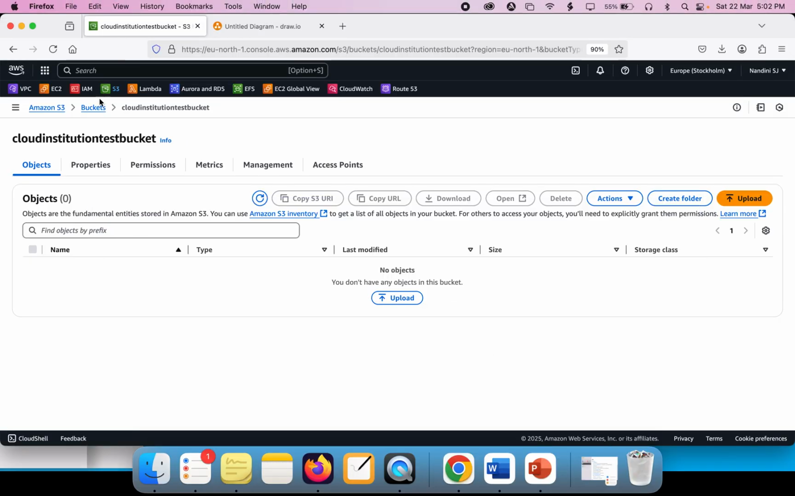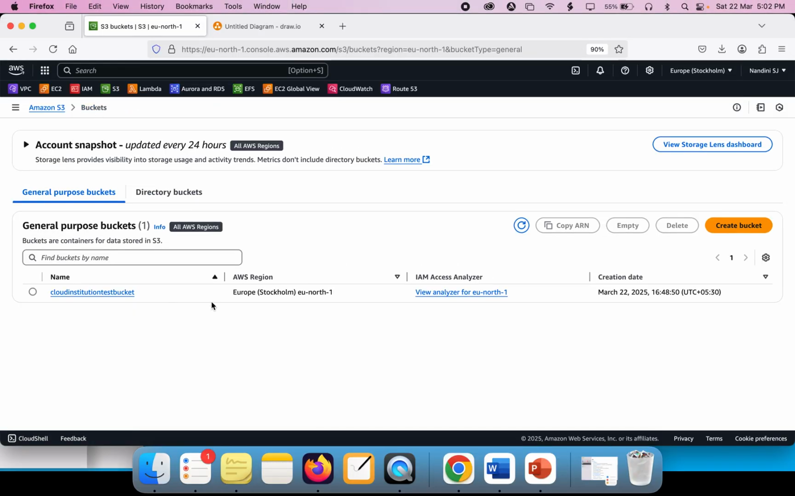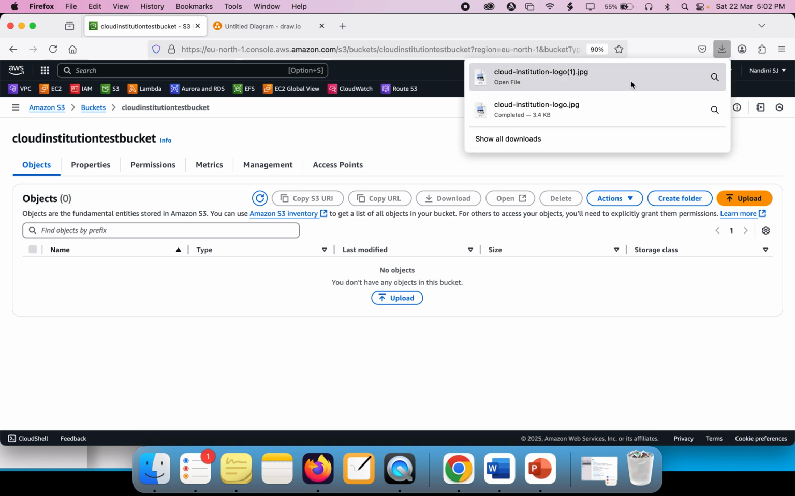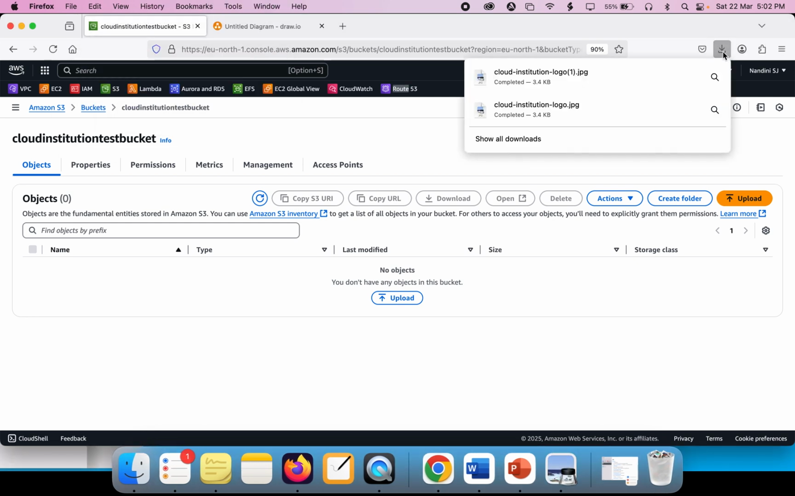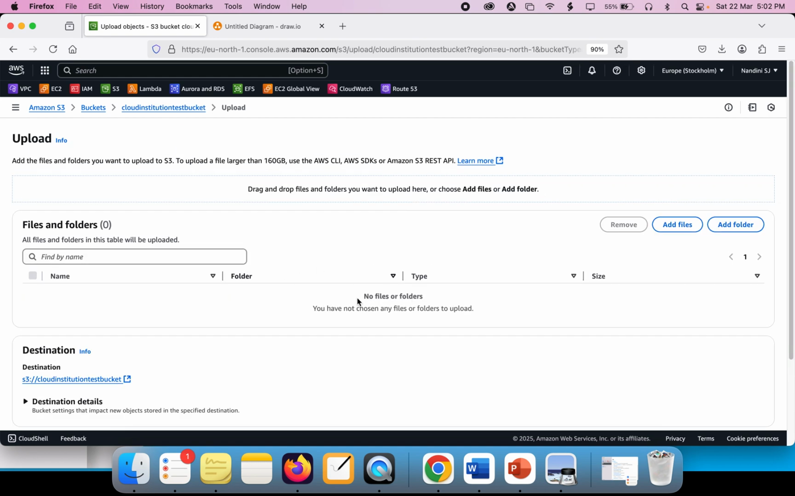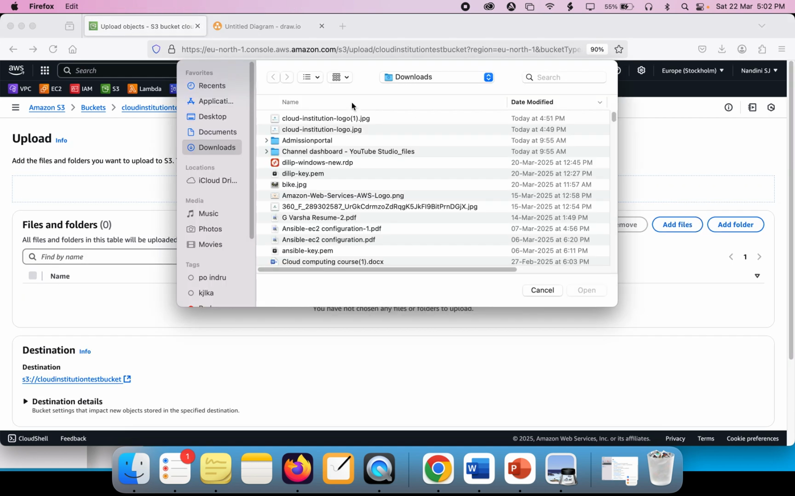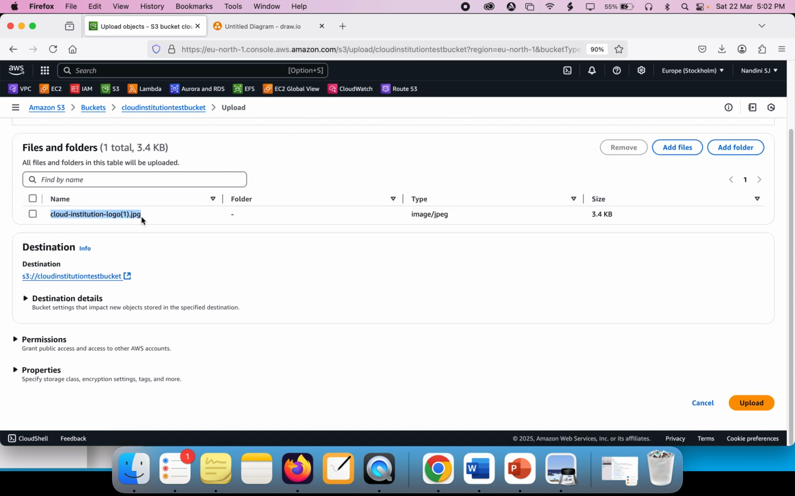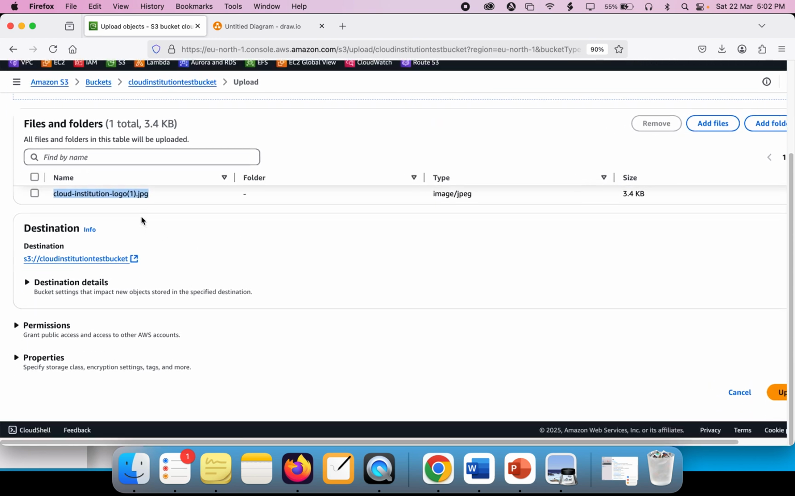Now if you go to S3, this is the S3 bucket. Whenever you want to upload some files, for example, I have one file. I'm not sure if I'm able to drag and drop here, but that's not working. So I'm going to click Add files and choose this file, the Cloud Institution logo. This is my company logo. The destination is going to be this bucket.